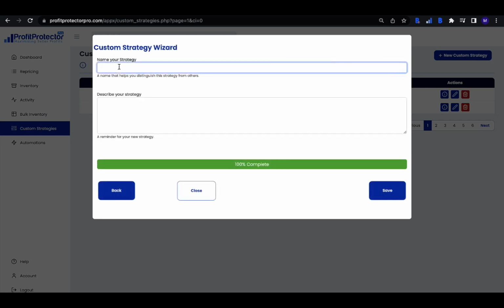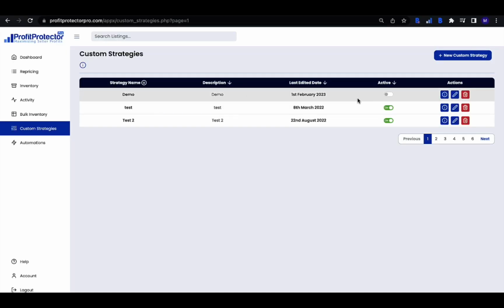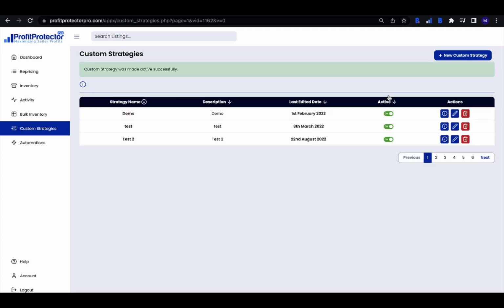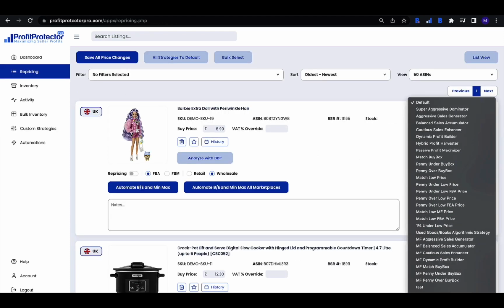You can give a name to your strategy and also describe it if you want to remember how exactly you set it up, or something to remind you of how it works. Click on save and it will appear here. Remember, mark it as active if you want it to be in the list of strategies that you can apply. Go to repricing and you'll see that it is now in this list.